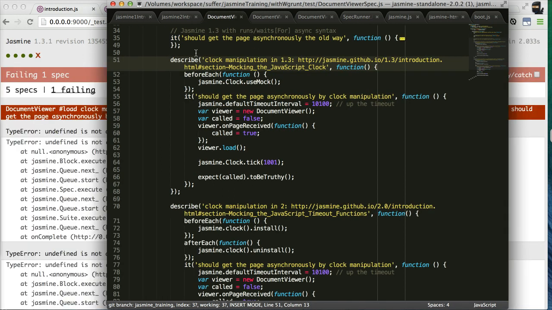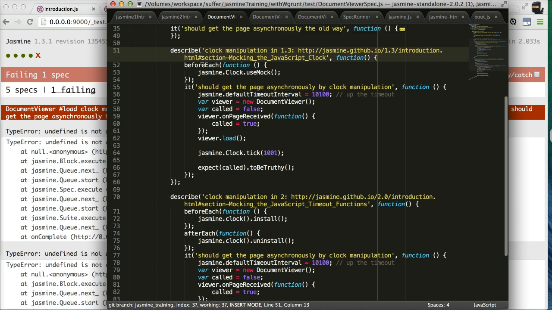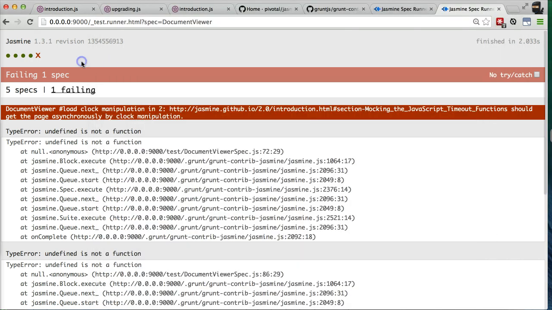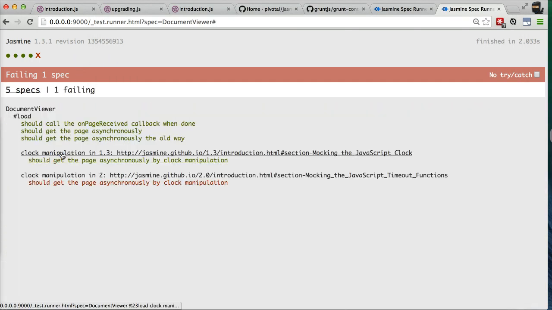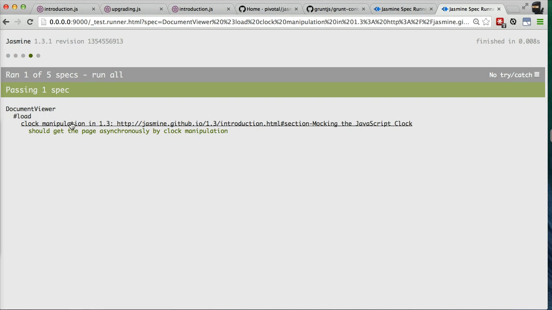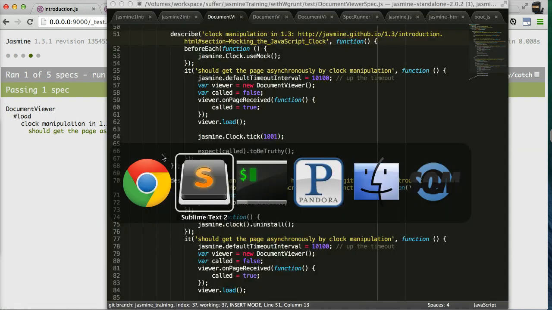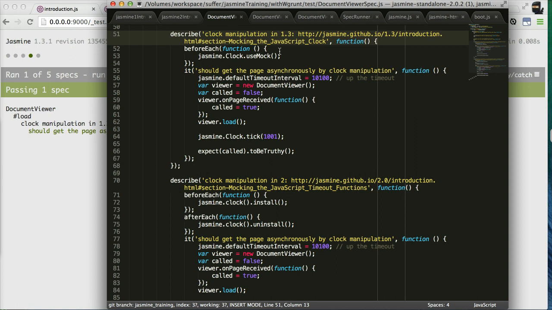And now we want to focus in on this nested describe for clock manipulation 1.3. So let's just click on that. And you can see that that's actually succeeding right now, as we'd expect it to, because we returned our code to its previous state.